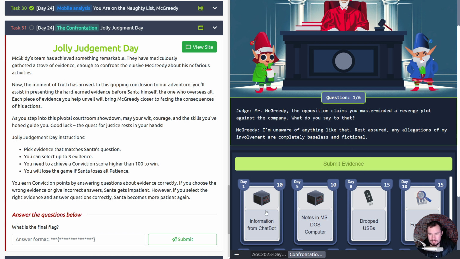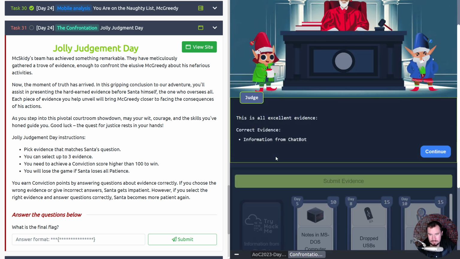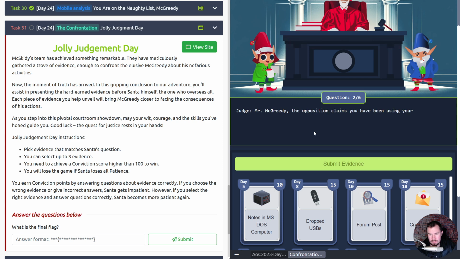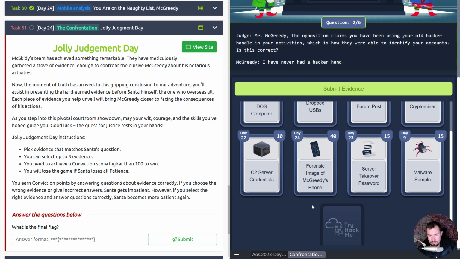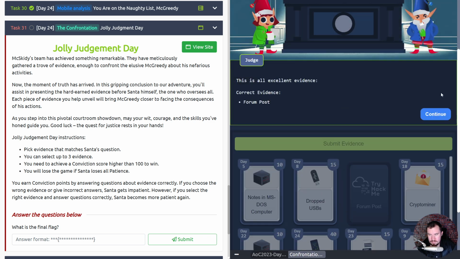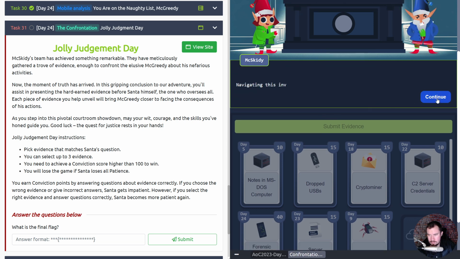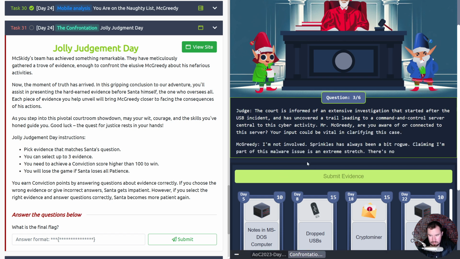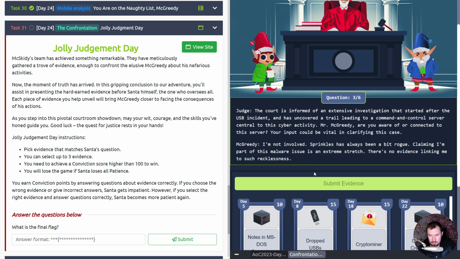Okay. The first one was chatbot, right? And this is dropped USBs. This question is terrible. Let's read it. The court is informed of an extensive investigation started after the USB incident that has uncovered a trail leading to a command and control server essential to the activity. Are you aware of or connected to the server? Your input could be vital.